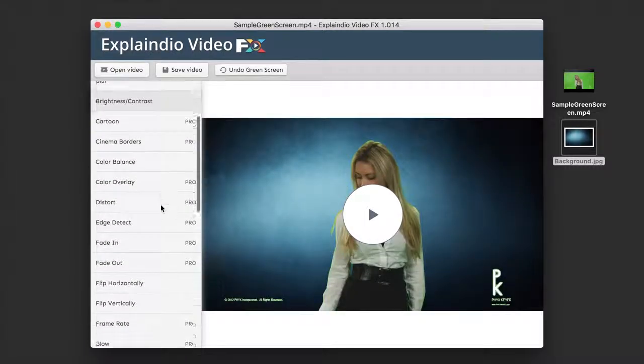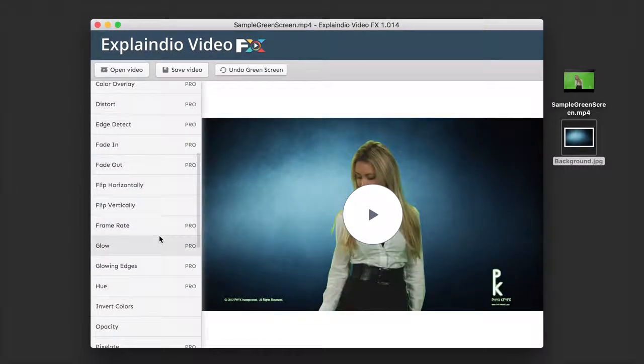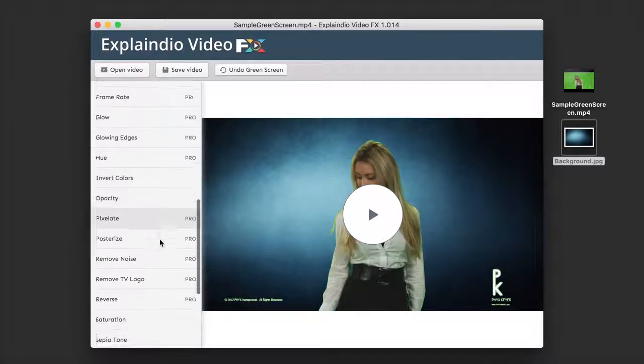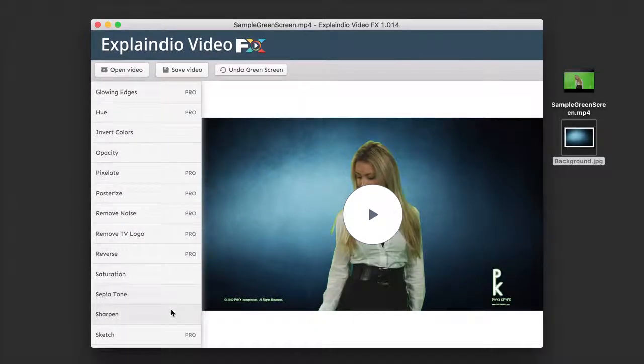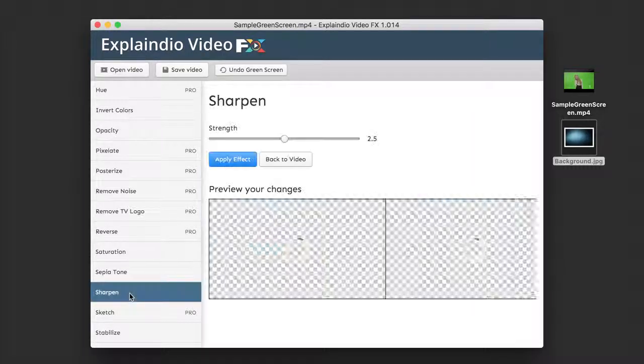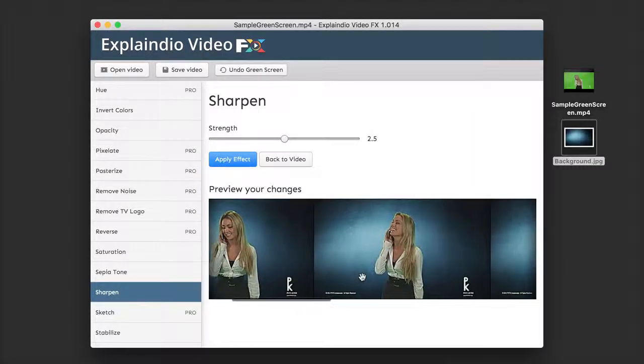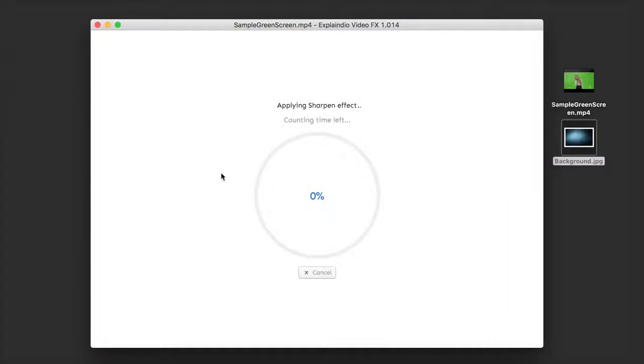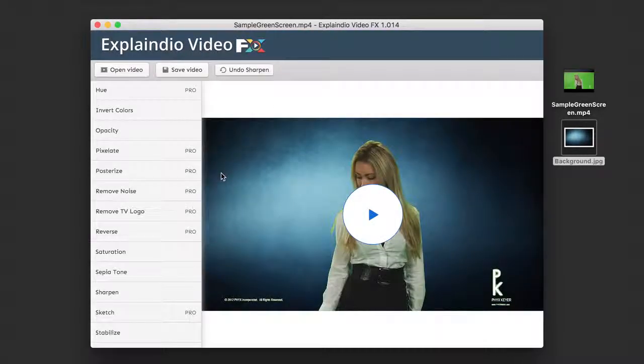And as I mentioned, just scrolling through here, you're going to see all the different effects that we have on the Video FX software. So let's add one more here. Let's try the sharpen. Let's click on that. And now you're going to see what that looks like with the preview. We can adjust the strength, but I'm going to go ahead and click on apply effects and allow the software to apply the sharpen effect to my video. And once that is finished, we now have the sharpen effect plus the green screen effect.